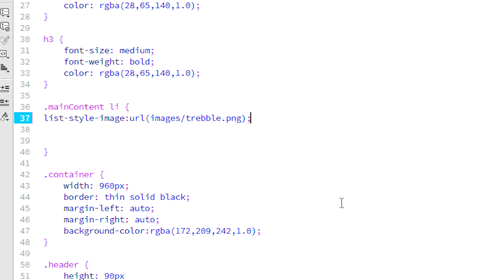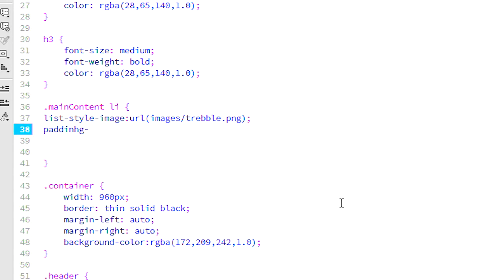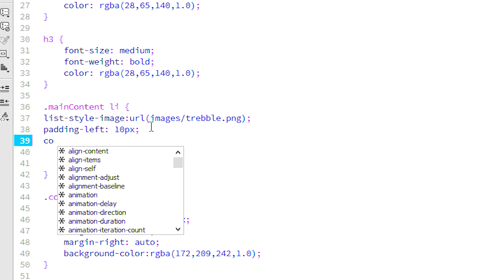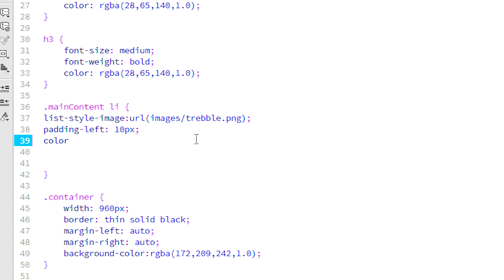The next thing I'm going to do is I'm going to make a little bit of padding. So padding and padding left. I'll give it 10 pixels. We're going to talk about the difference between padding and margin a little bit later. So padding left, 10 pixels. And then finally, I'm going to give it a color slightly different than the other colors that we saw. And maybe I'll make it white.